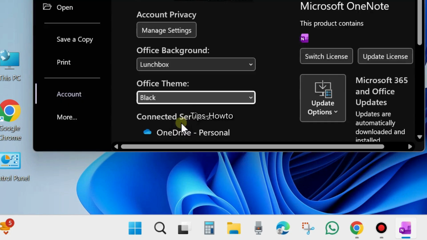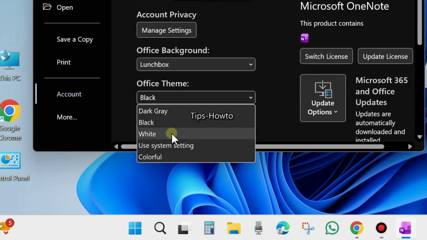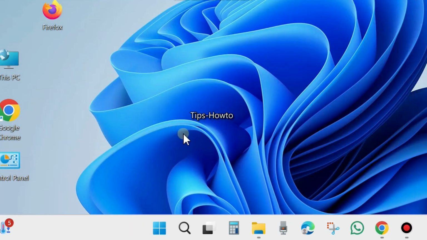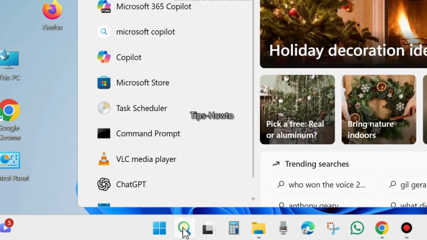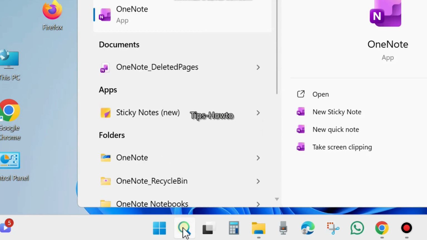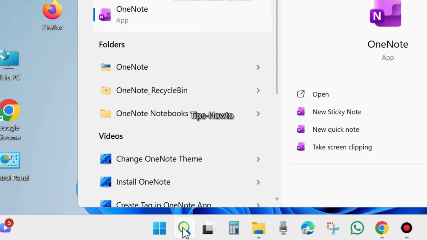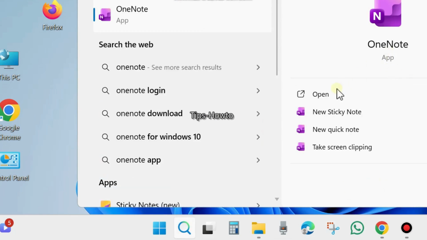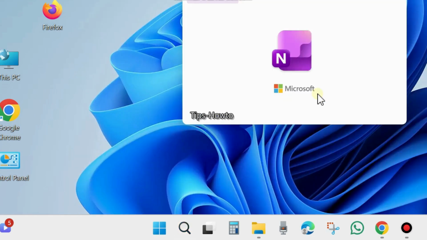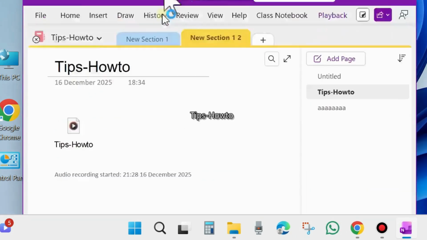If you choose white, then your OneNote app background will change. How to change the ribbon of your OneNote app in your Windows 11 and 10 system. Launch the OneNote app in your system. Go to Windows search, type OneNote, and open the OneNote app first. The OneNote app is now open.